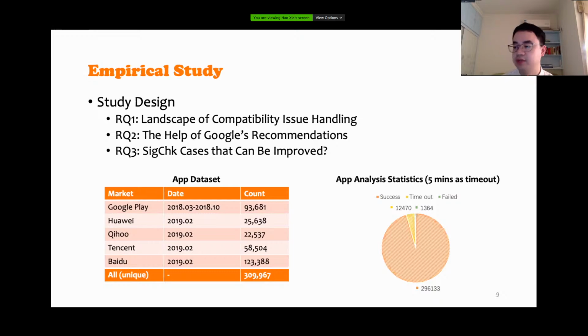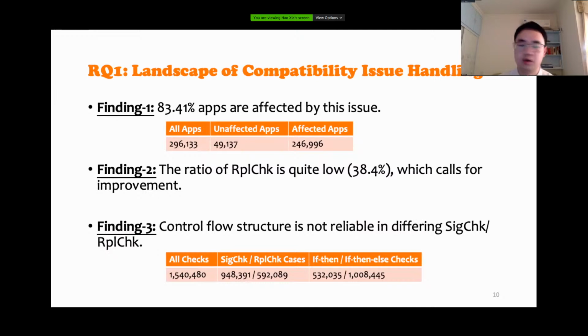Only 100,000 apps timed out and 1,000 apps failed to pass the data flow analysis. In research question 1, we have 3 main findings. Finding 1 is that most apps are affected by this issue. This research shows that compatibility issues are very popular in Android apps. Finding 2 is the ratio of replacement checks is quite low, which calls for improvement. Finding 3 is control flow structure is not reliable in differing single and replacement checks. Our tool is very necessary for replacement check classification.